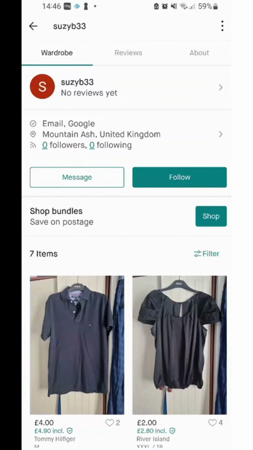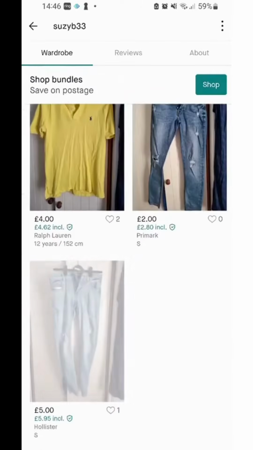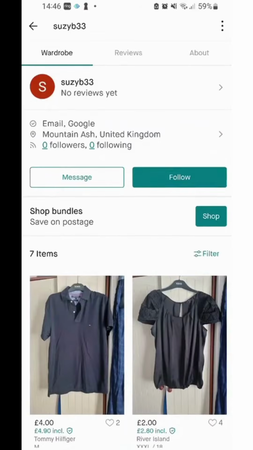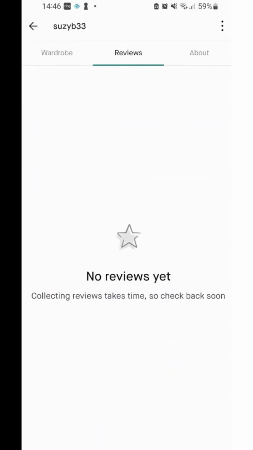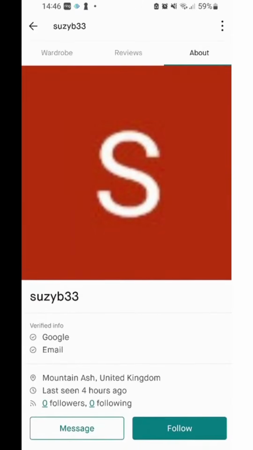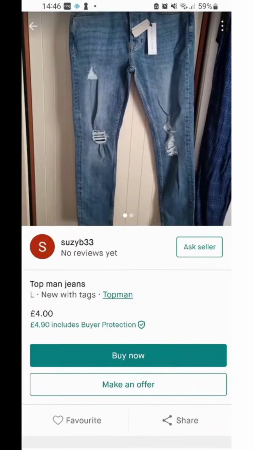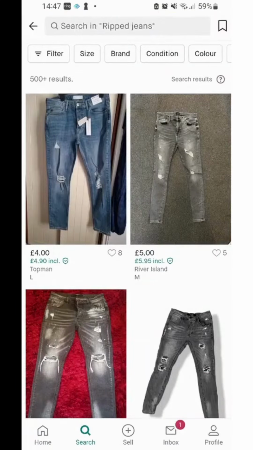We can also message them, as I've just mentioned, and we can also look at everything else that they've got up for sale. We can look at reviews, other reviews that they have, and we can also look a little bit about the individual, where they're based, and that can be important for making a decision on how long it's going to get to you. Okay, so that's buying on the platform.